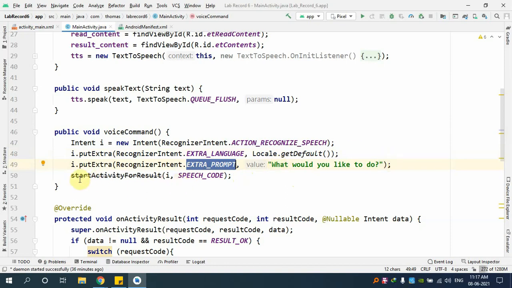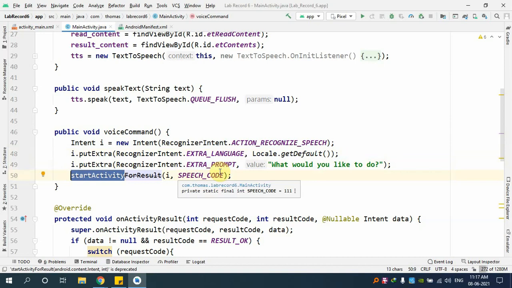And then normally I would write only start activity, but here I've written start activity for result, and you see there is a line going through it. What do you mean by that strikethrough? It means it is deprecated. I want you to understand this. What do you mean by deprecated? It means that Android developers do not support that particular line anymore. Okay, it doesn't mean it will not work. It will still work. I showed you how it worked yesterday.